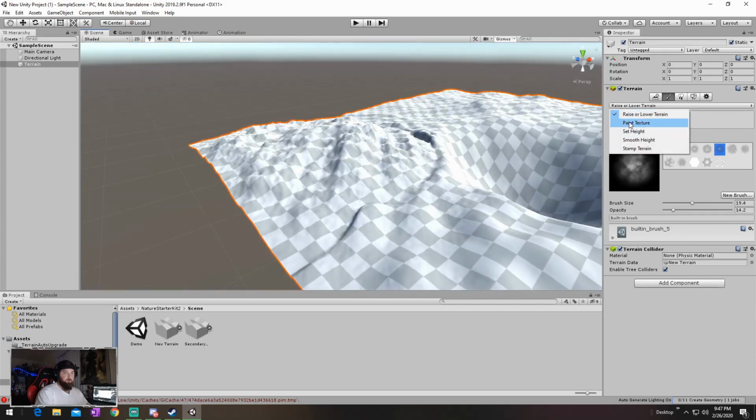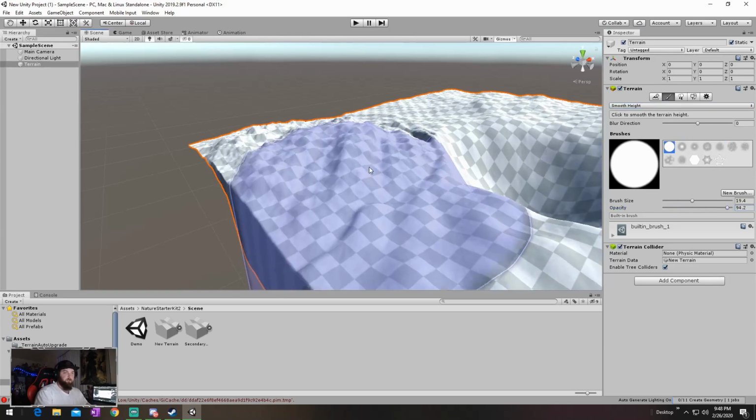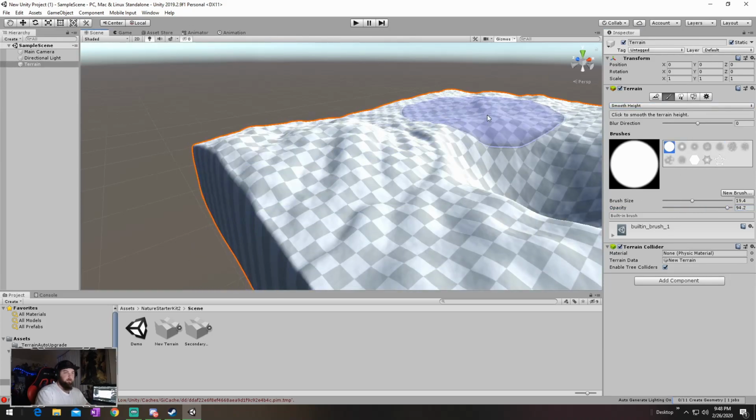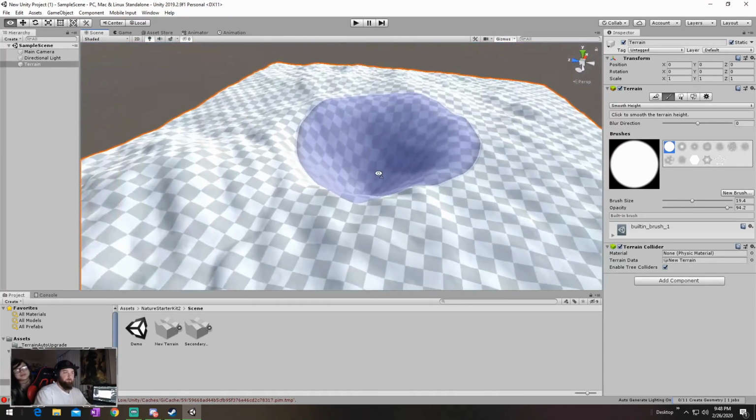And then we're going to smooth that again. Switch back to our circular brush. Bump that up a lot, and there we go. Alright. Now to paint.